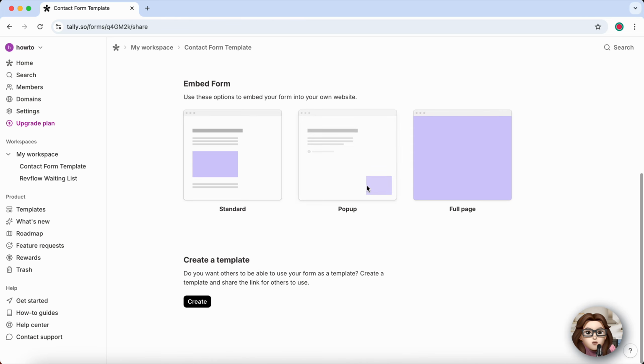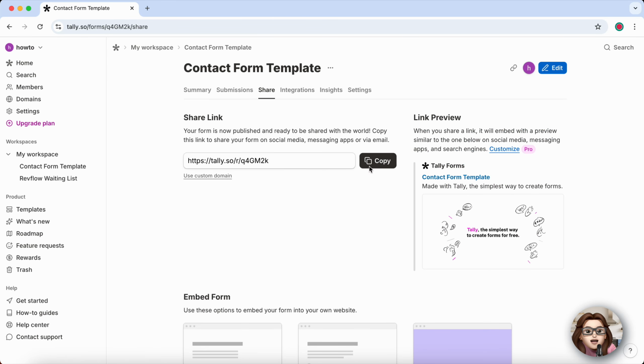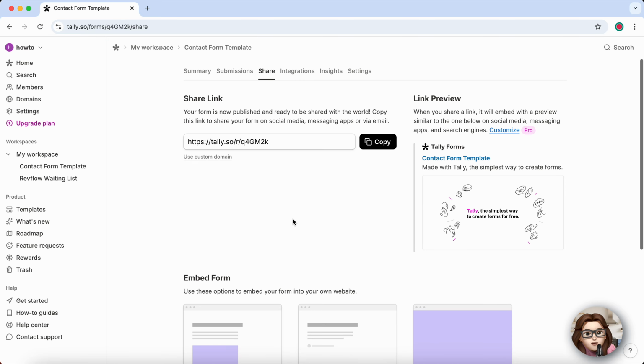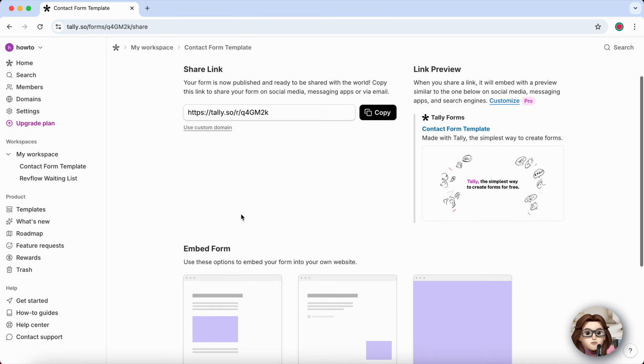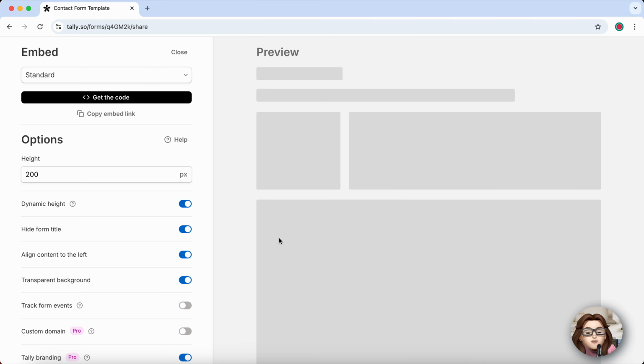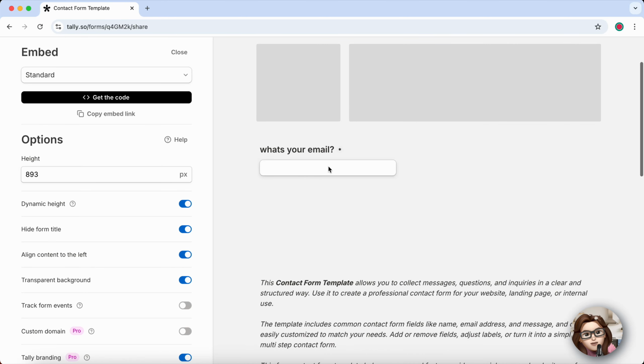Now, share that form link on your website, social media, newsletters, or landing pages to start collecting emails. To automate your workflow, you can connect Tally with tools like email marketing platforms or automation services so new submissions are added directly to your mailing list.